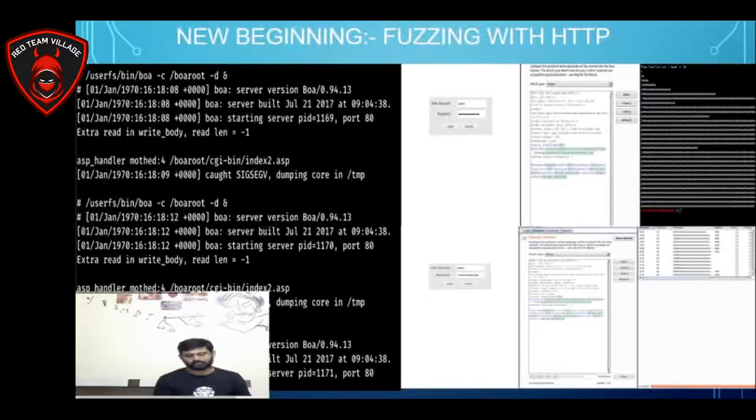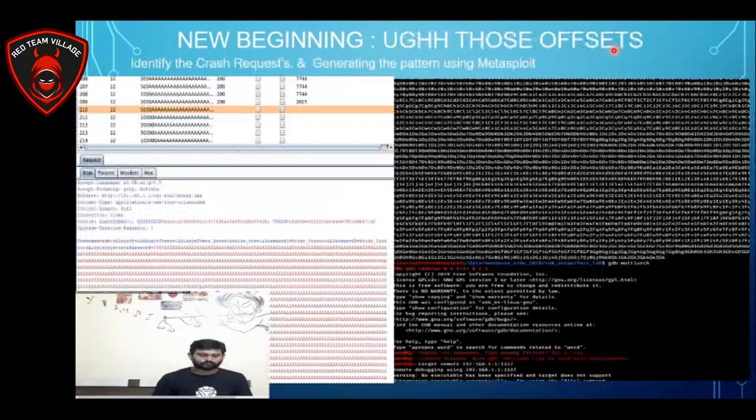So first thing is, once you get a server, you need to fuzz each and every request with each and every parameter. You may get a surprise anytime. So this is the fuzzing with HTTP section we are doing now. Now, you got a crash, right? But you have to identify at what level the device is getting crashed. So here you may see when you are sending 5000 A's, the device is getting crashed.